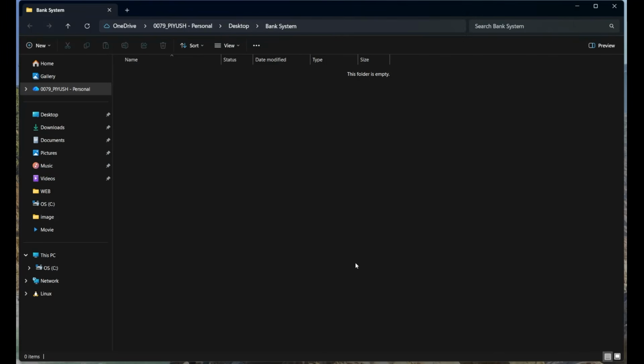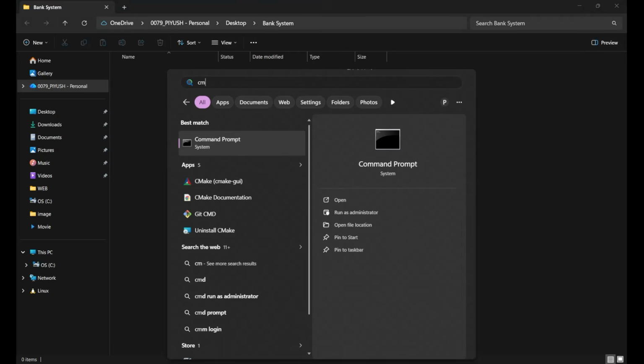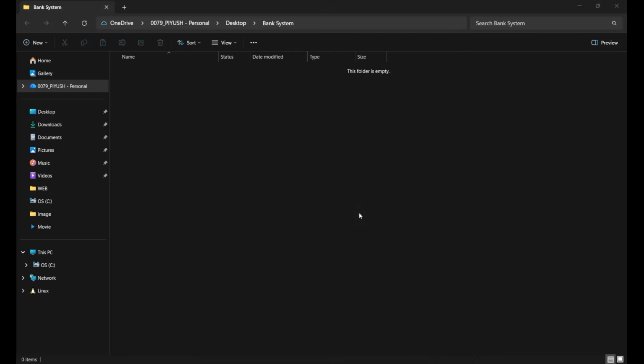In this particular video, I'm going to tell you how you can install the Google Gemini CLI, the command line interface, and work with it. For that purpose, I have created a folder named Bank System, and I'm going to work inside of it. You can open it globally or on the desktop also. It's all up to you. But the important part is that you should always try to open it as run as administrator.